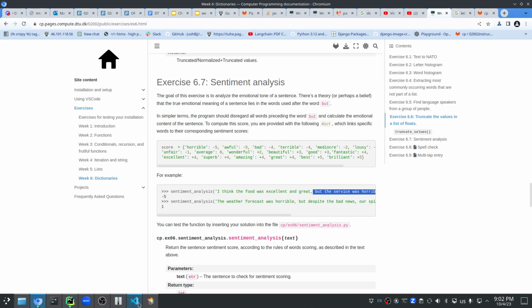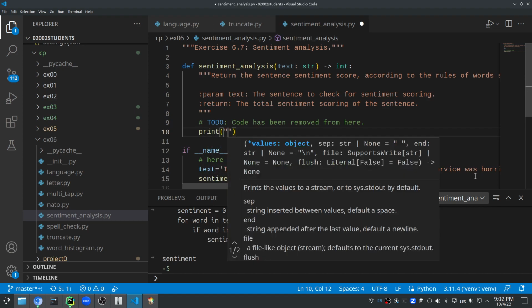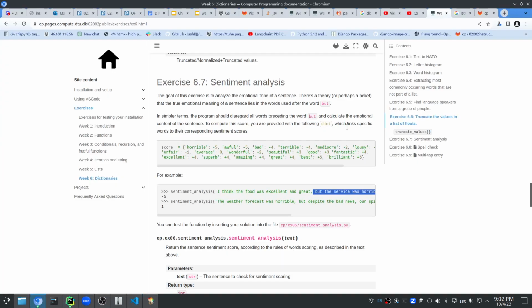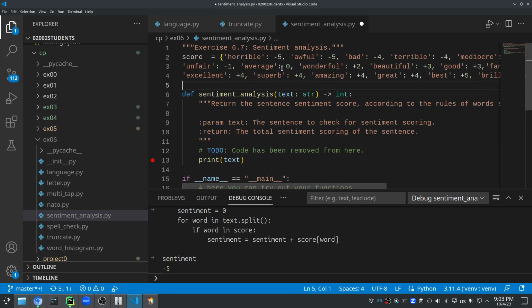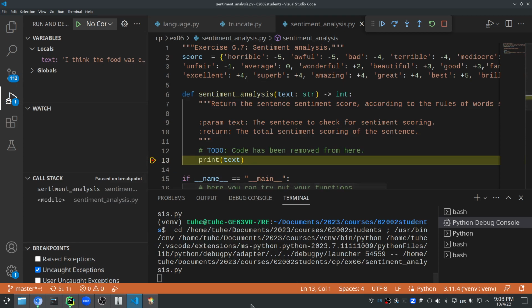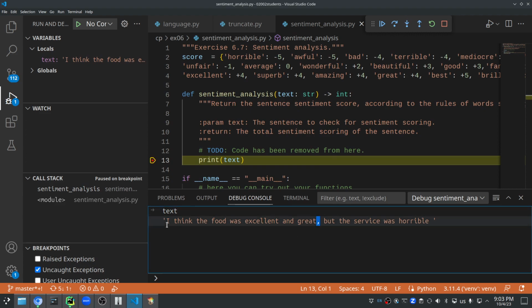So let's look at it. Here we have sentiment analysis, and I'm just going to insert an empty print statement here, because I want to use the debugger, of course. And I just noticed that the score dictionary is not included. So I think where we need to start is that we need to copy it and put it in here at the top. Now I start the debugger, run debug file, and that'll pause the execution on this line. I go to the debug console, and now I can look at what the input text is. We notice we need to do a little bit of pre-processing because it contains commas and capital letters.